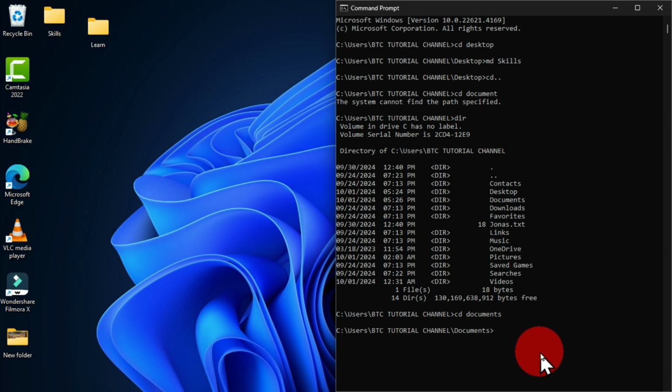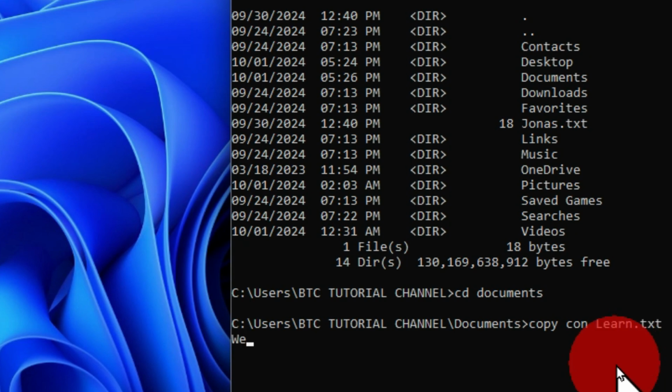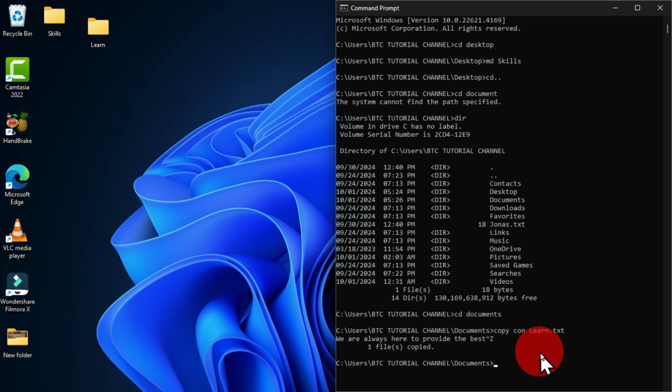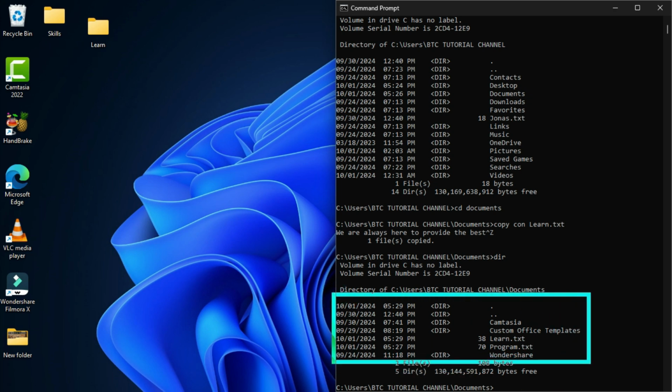And to create a text document, I'm going to use the copy con command. Now I have created this text document with this information, which is we are always here to provide the best, and now this says one file is copied. Therefore, if I go through this particular interface, which is the document directory, by typing dir, you can see that I have the text document I just created in this particular list, and this tells me that I have created this particular text document.